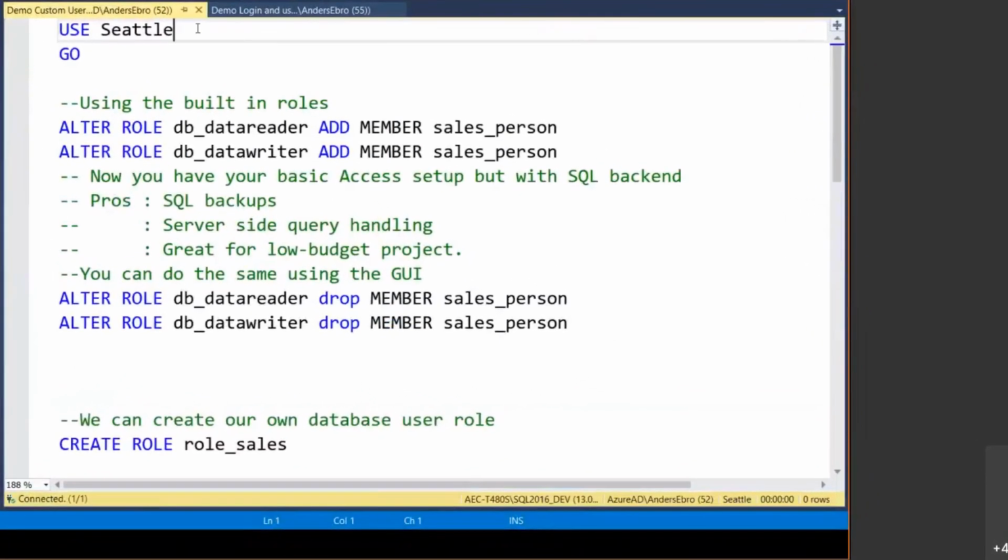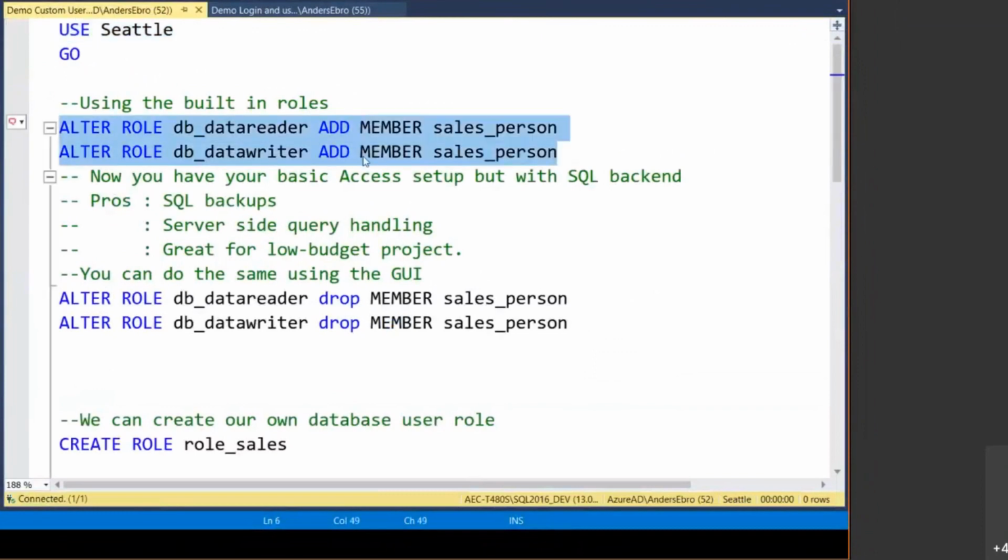So once again, using Seattle, as I said, I could go ahead and do the data reader, data writer by adding members. So the way it works is I alter the role and add the member, or I could go into Seattle security, roles, database roles, data reader, and add the users there. I personally prefer to use SQL for it because it makes it much easier to copy and paste my scripts than doing it through the interface.